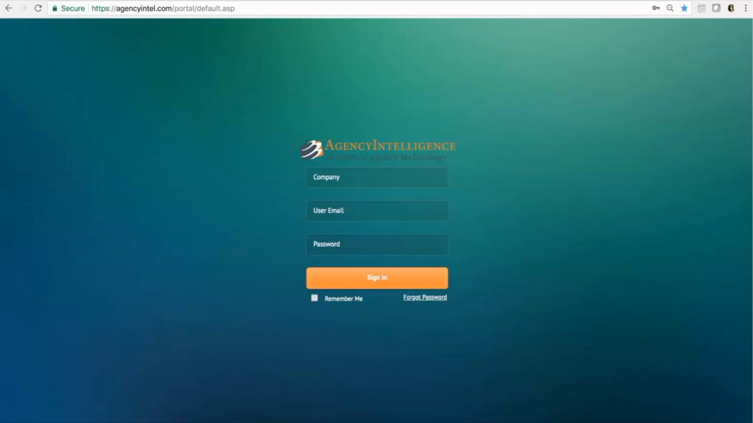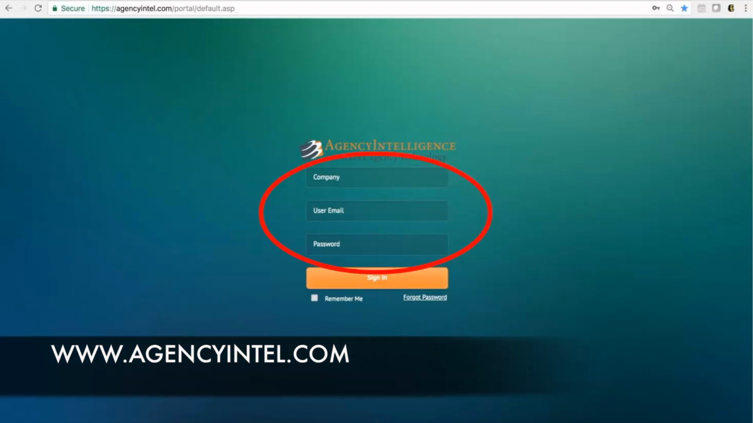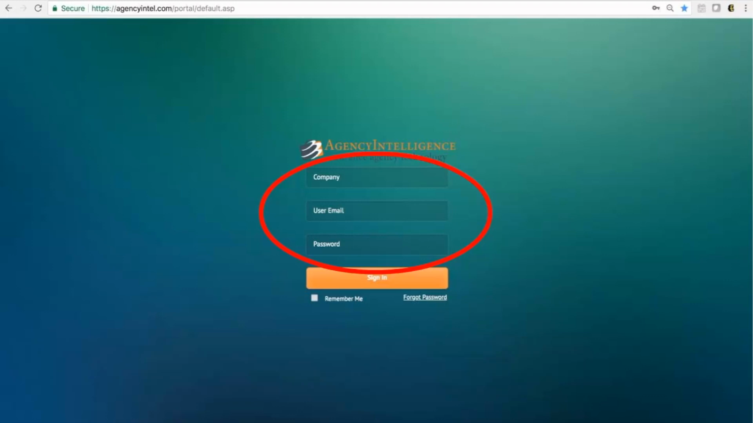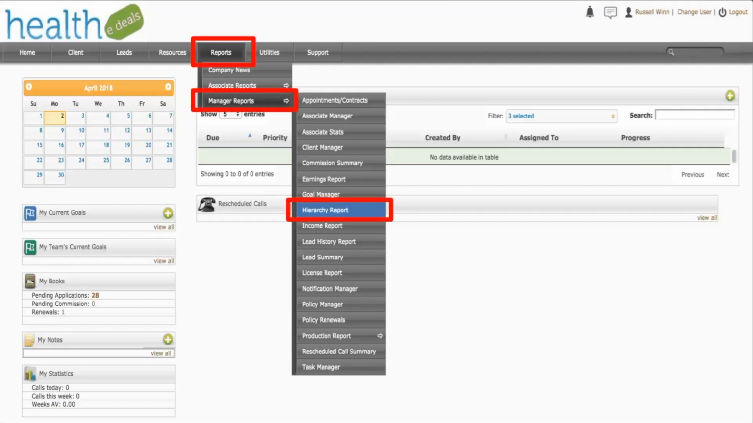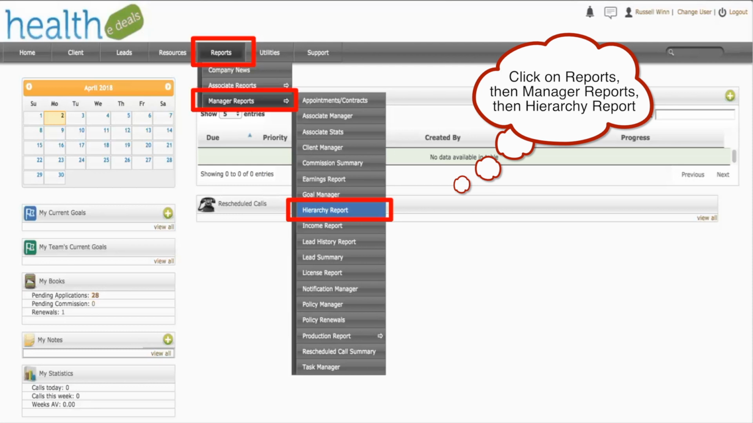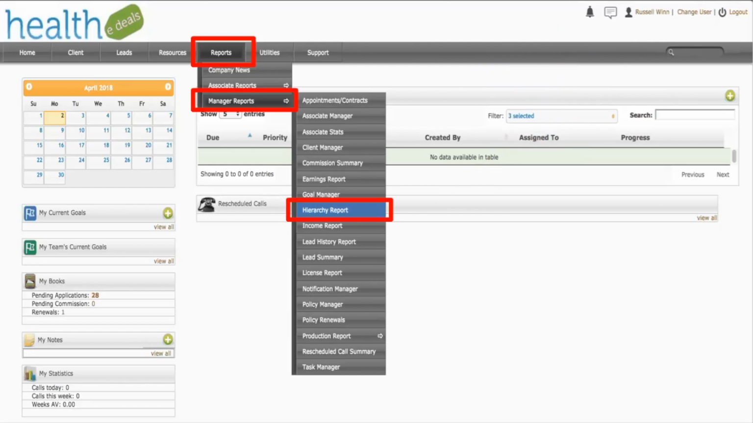Leader with Health eDeals, you must first log into Agency Intel at www.agencyintel.com and put in your login credentials. Before you begin to distribute your leads, it is highly recommended that you download a current active hierarchy report for your team. You can do this by clicking on Reports, Manager Reports, Hierarchy Report.